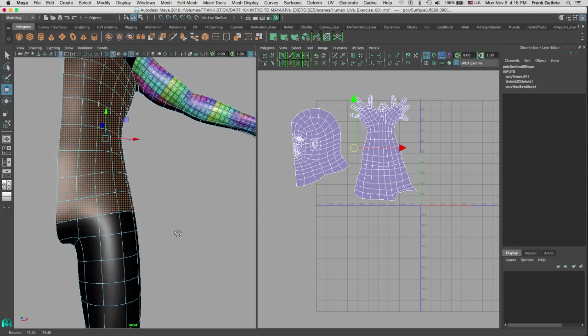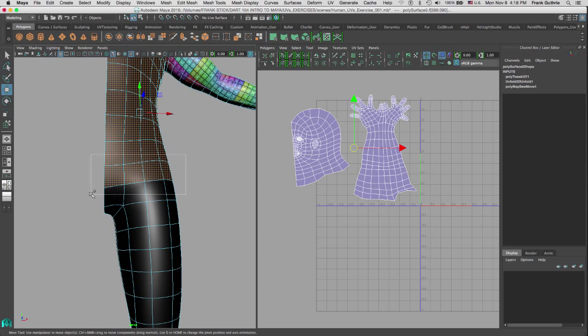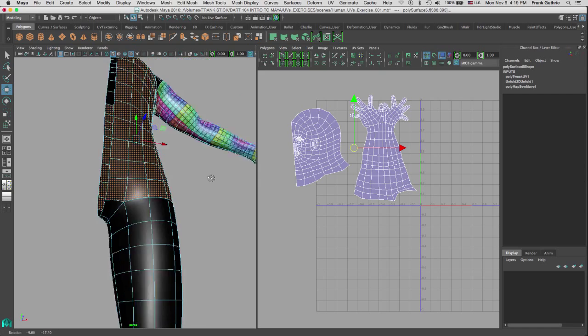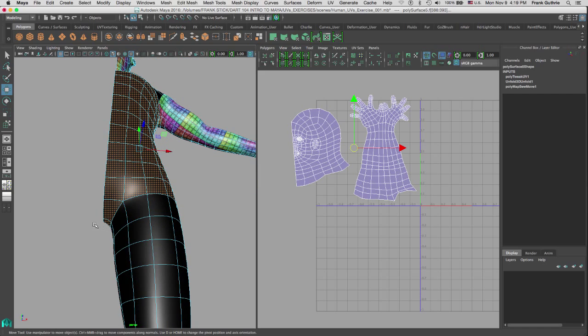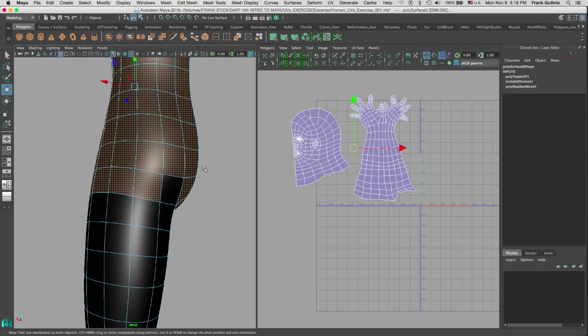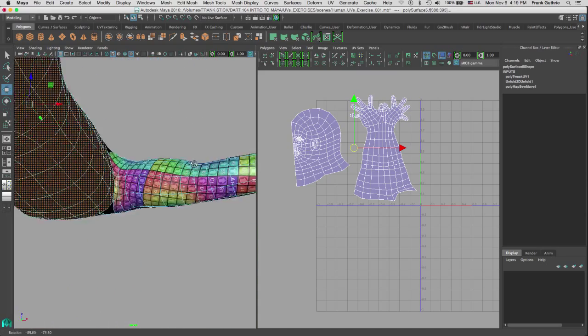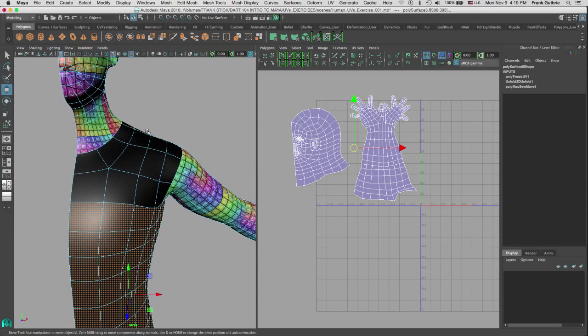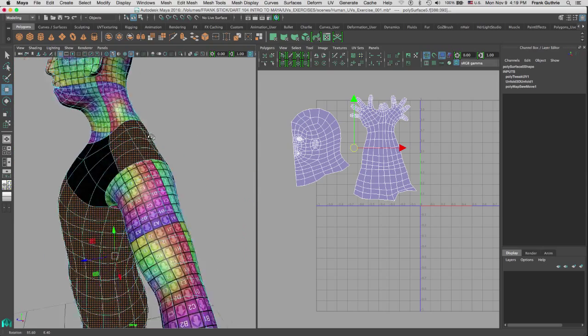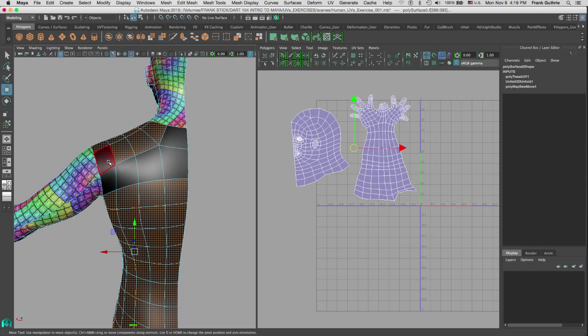Then I'm going to zoom in, and I'm going to select these guys by holding shift and control. These guys will also be part of the torso. This will be part of the torso. Again, this is just a quick UVing exercise. And shift control.